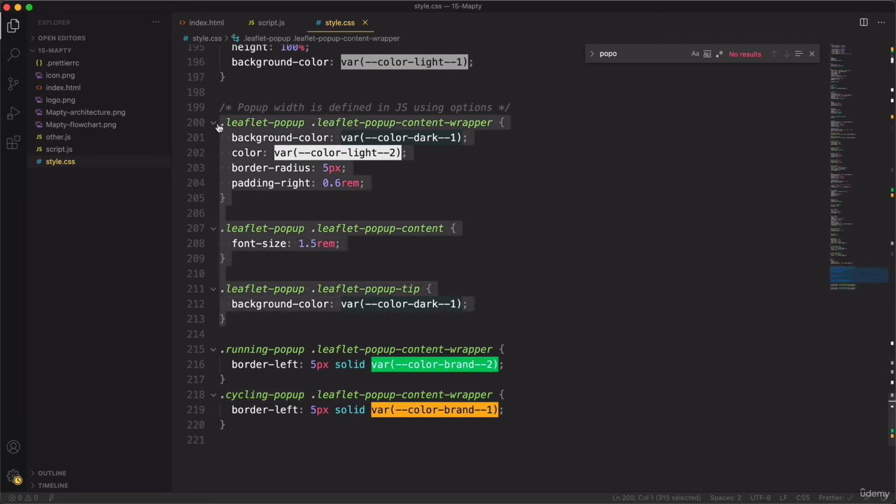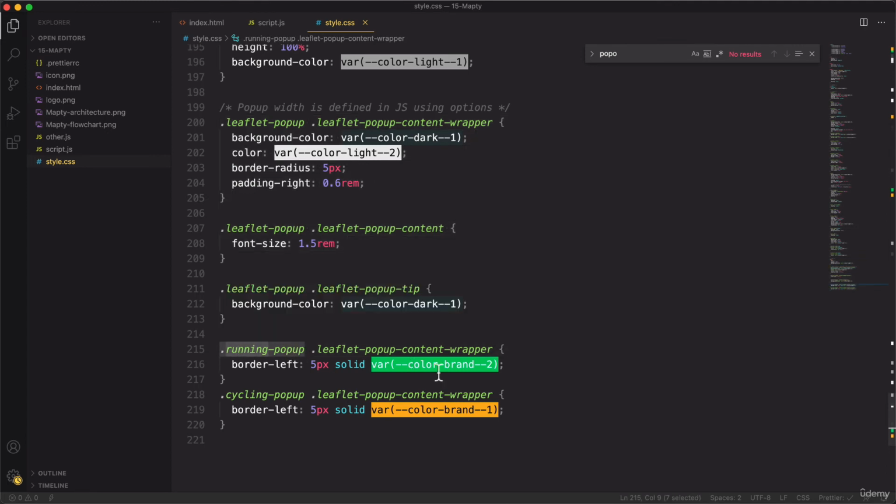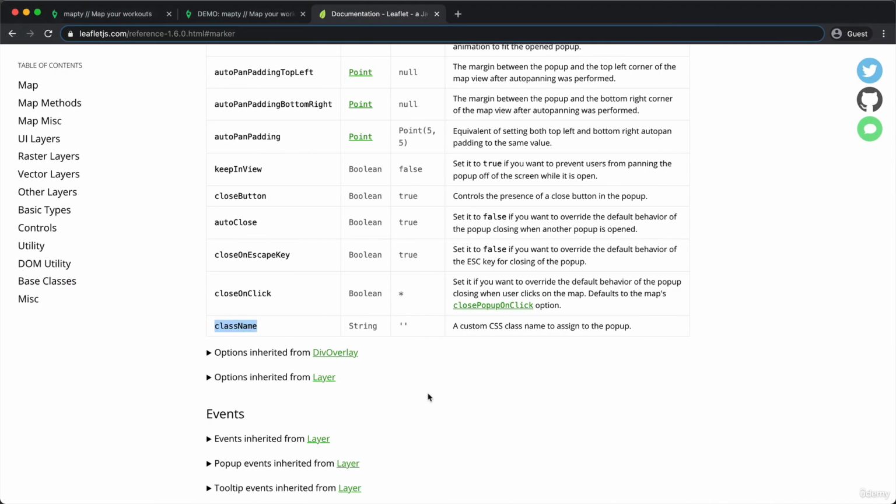So these here are basically styles that I assigned automatically to all the pop-ups in Leaflet. So that's why they have this dark background color and why they have the font size that they have. So all of that I actually already styled here using CSS. But now I want to be able to add a custom class as well so that I can style the running activities with this green and the cycling ones with this orange. So later we will then define this class here dynamically, but for now let's put all of them to running pop-up. And so that's actually already it.